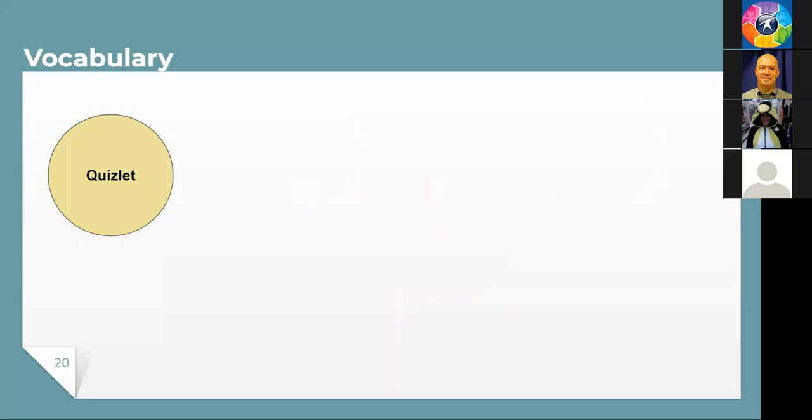Let's move on to some tools that you can use to practice vocabulary. I believe probably everybody is already familiar with Quizlet. And I use Quizlet quite a bit in my online class. There's also a tool called Study Stack, which is similar to Quizlet. It has a few more features in terms of playing games.